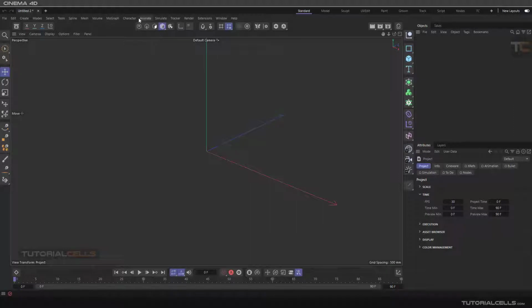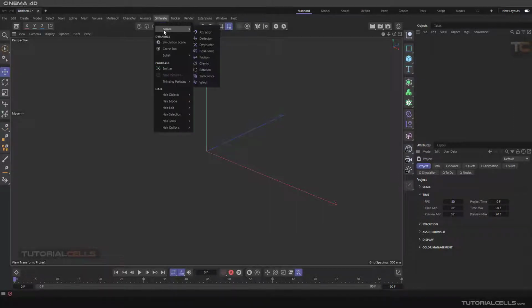Okay, from this video on, we are going to the simulate menu. First, we explain the emitter, then these settings, then forces, then taking particle, then going to a hair system. Interesting. First, we explain the emitter.